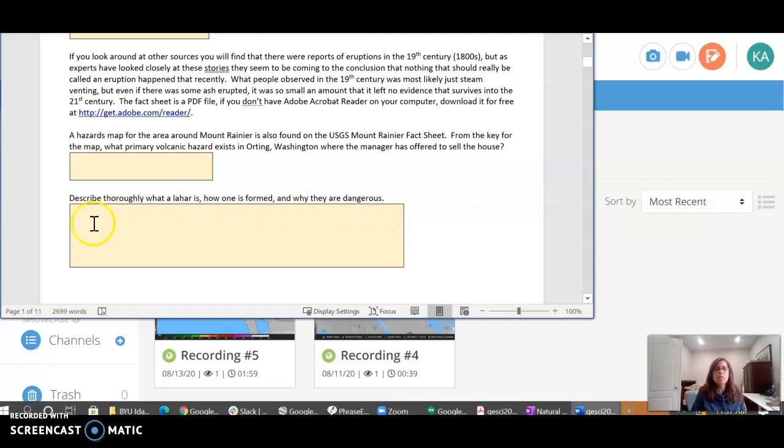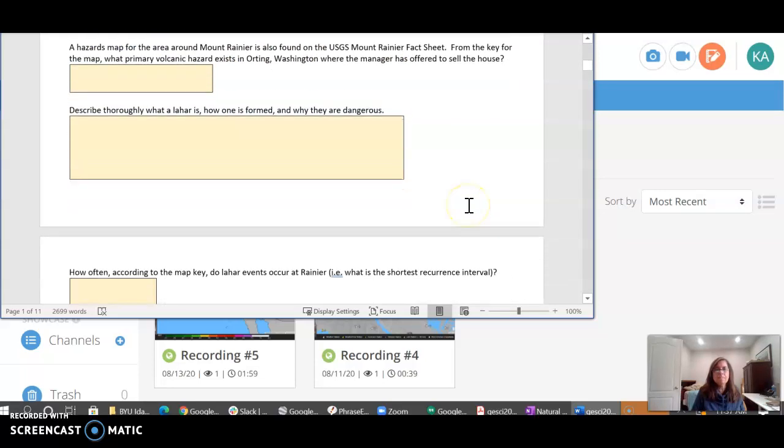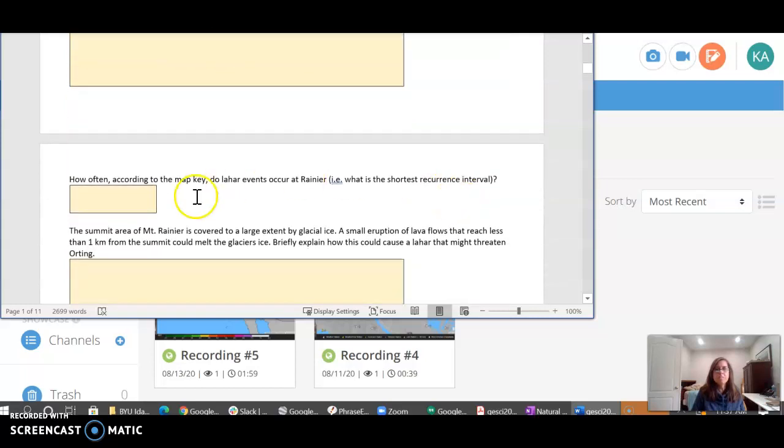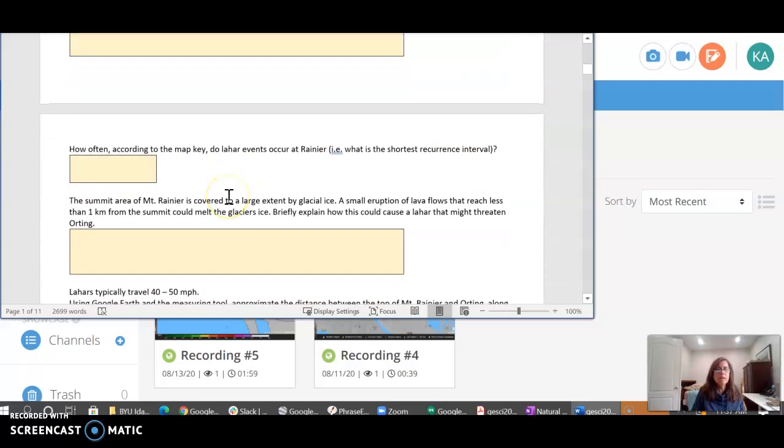Now you are going to be asked on the quiz to describe thoroughly, notice the word thoroughly, what a lahar is, how one is formed, and why they are dangerous. You will need all parts of that on the quiz question. It's like 8 points, so pay attention to that and give some real detail. You'll look this up also, and that is just fine.